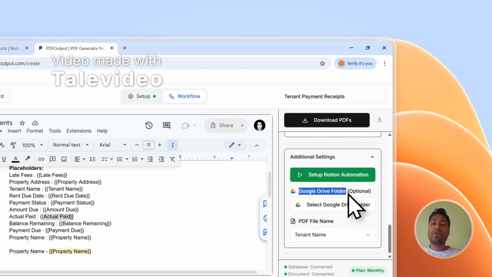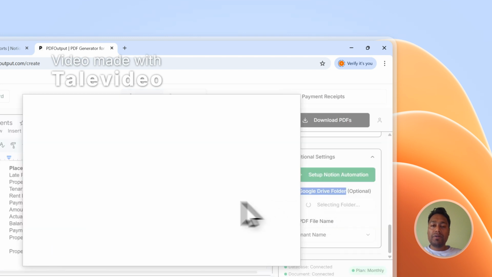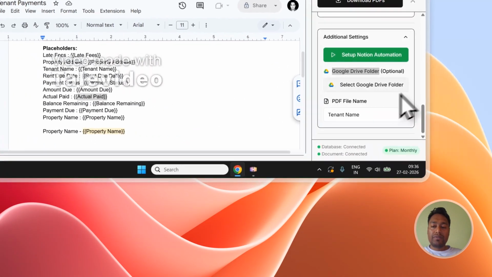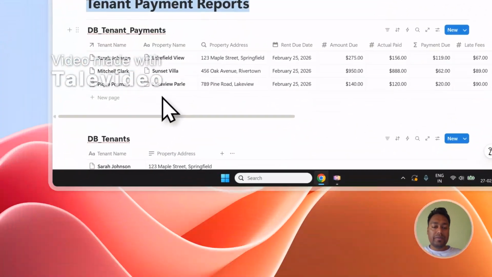So you can save the PDF to a Google Drive folder as well, which is optional. So if you click on Google Drive folder, it will prompt you to select a Google Drive folder where you can save the PDF file. I don't want to do that because I want to save the PDFs directly inside the Notion database.